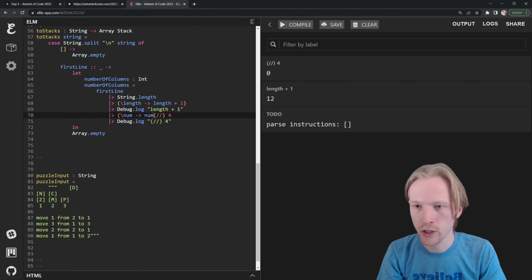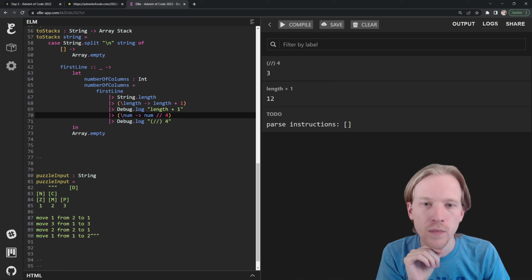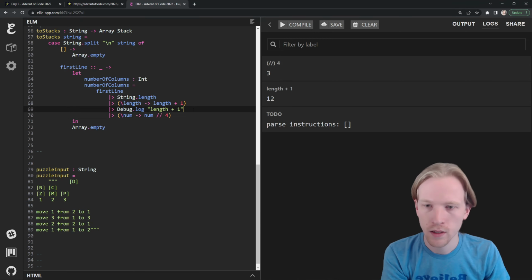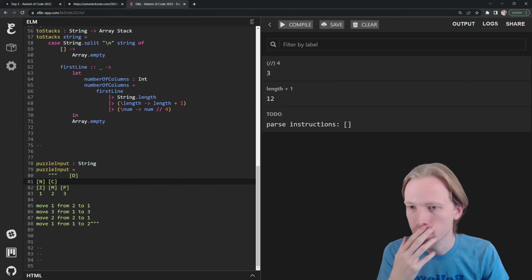We want to take that number and divide it by 4. What I accidentally did was 4 divided by 12. Okay, so that's going to give us 3. So that's how many columns that we have. So I can get rid of these. And we know that at least for this input, we're picking up that there are 3 columns.